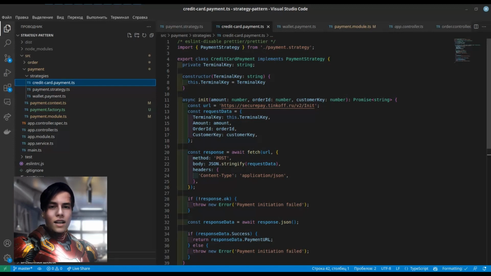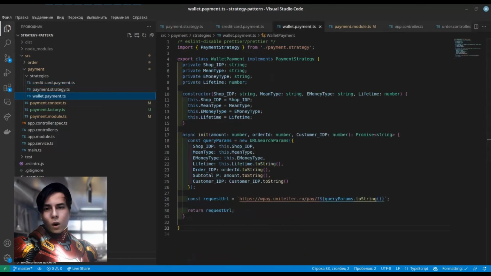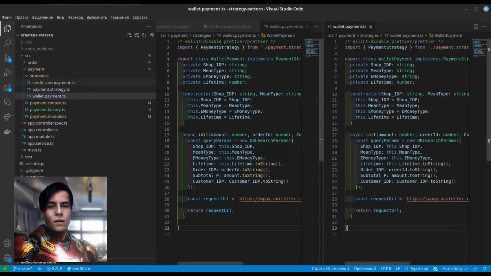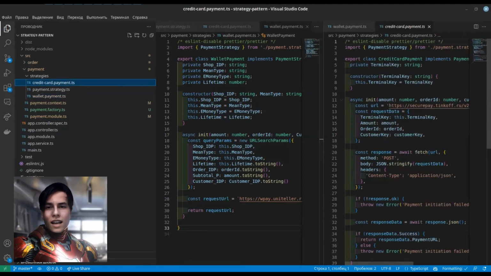The wallet payment class also implements the payment strategy interface and is intended for processing payments through an electronic wallet. I also wrote pseudocode that looks similar to the real thing, based on one of the providers for processing payments through a payment wallet. It has a constructor that takes 4 parameters and stores them in class variables. The init method generates a URL request using the URL searchParams object and returns it. This URL contains information about the order, customer, and wallet.